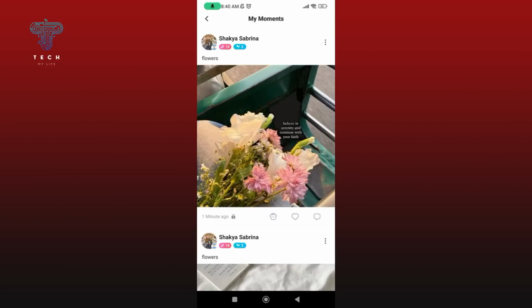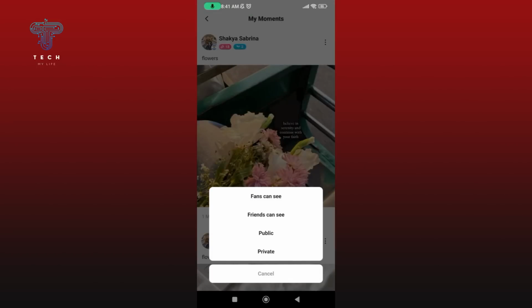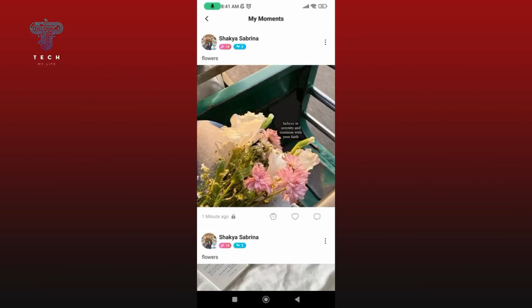Now select the movement. Tap on the three vertical dots at the top right corner of your movement. And then select Show To option. To public private movements on BuzzCast, tap on Public option. And this is how you can public private movements on BuzzCast.